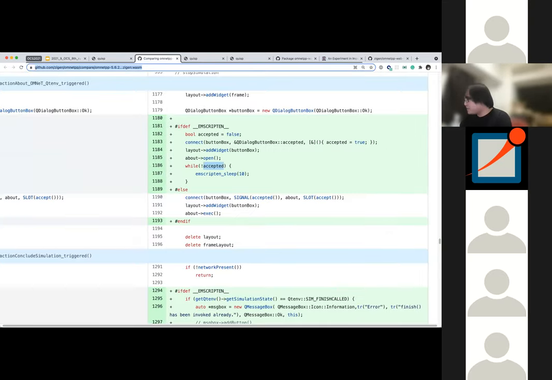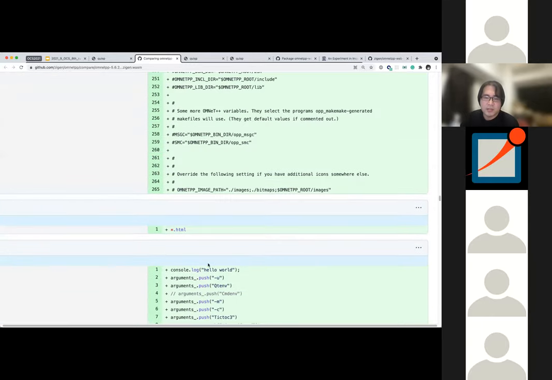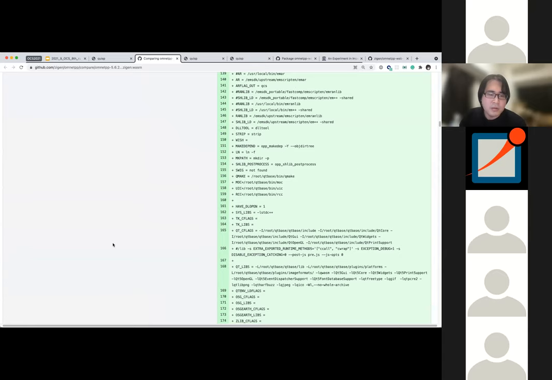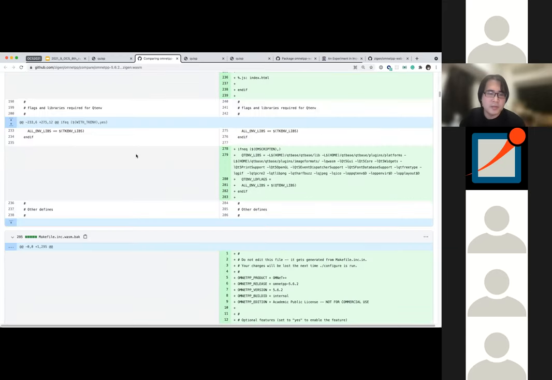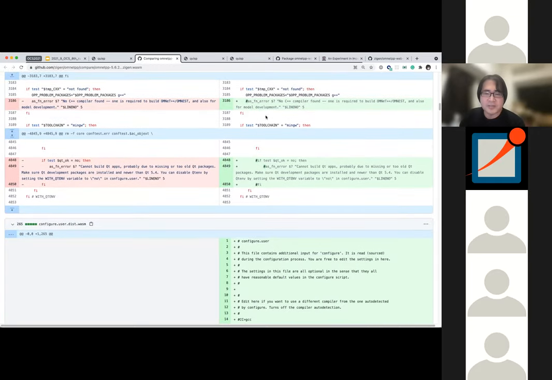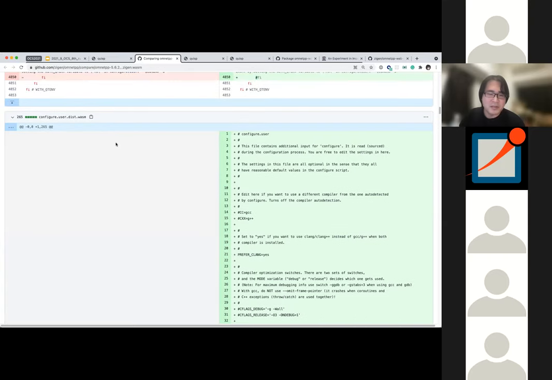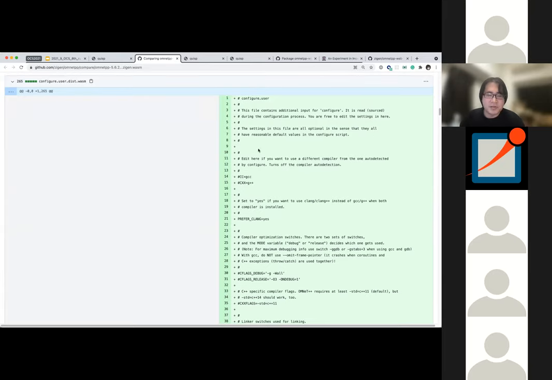Okay, I will share the diff. The build script doesn't do anything special. Configure is simple. First, where is the configure? This is where I avoided some bugs, not a good way. And this is the new configure.user.dist.